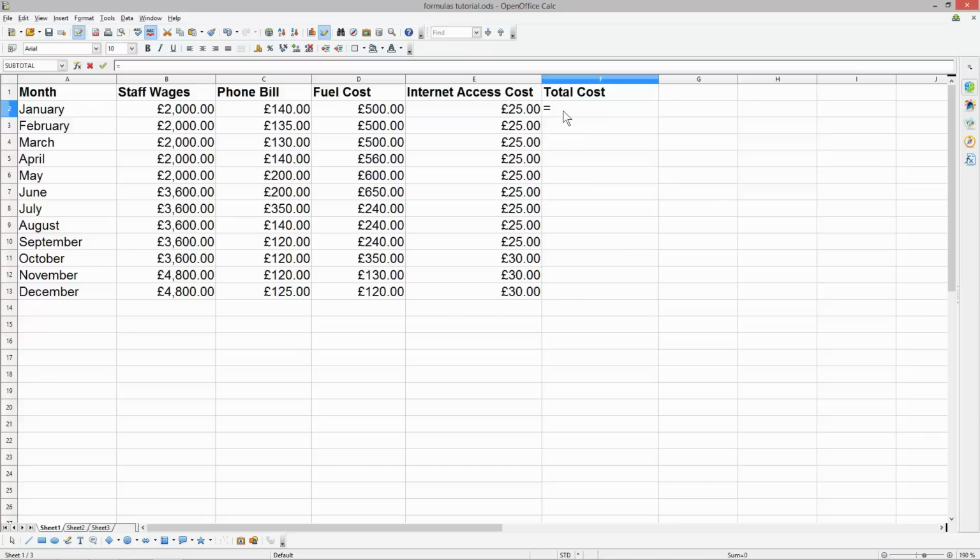We can say this particular cell equals B2 plus C2 plus D2 plus E2. And then when we hit the enter key, it's going to give us a grand total. Really what it's saying is these cells added together equal this value here. So that's a quick, simple way of creating a formula.